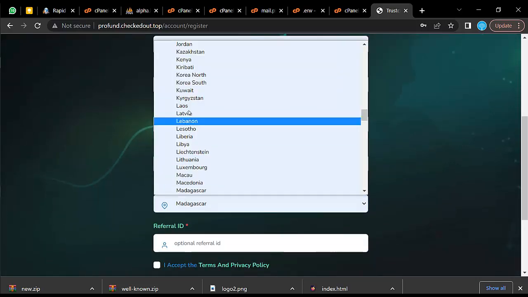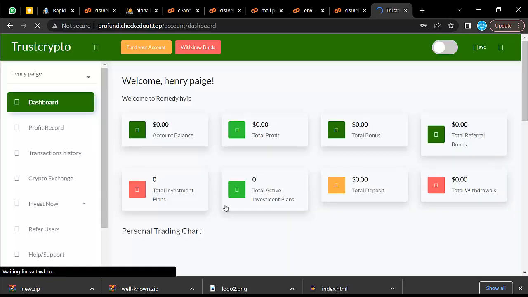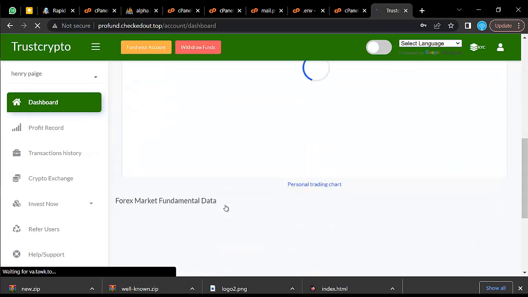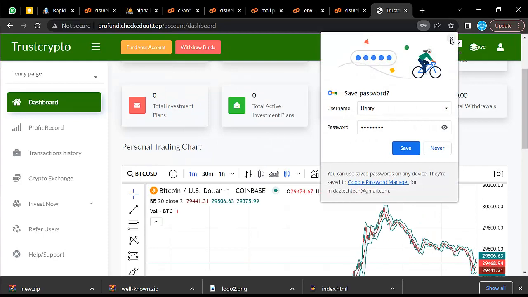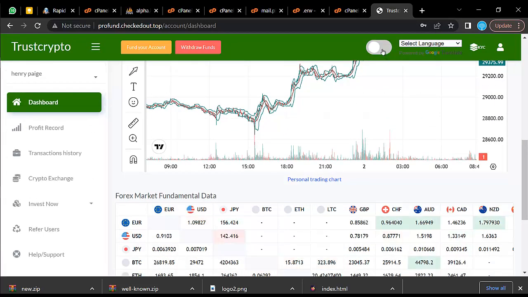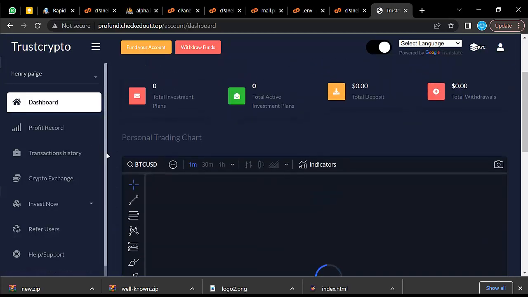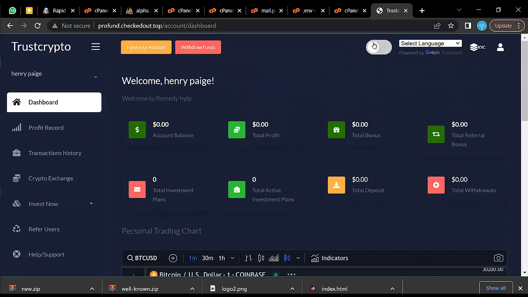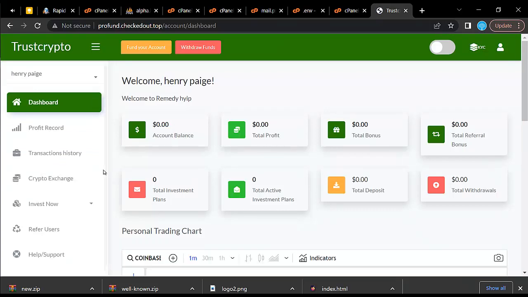I'm going to choose a country. You can leave referral. Click on accept the terms and privacy. Click on register, and we are good to go. Perfect. Now you see, this is the user dashboard. So now you can actually turn this into dark mode if you wish, or you can leave it as light mode. Let me leave it as light mode, and let's go straight into checking out the different features.